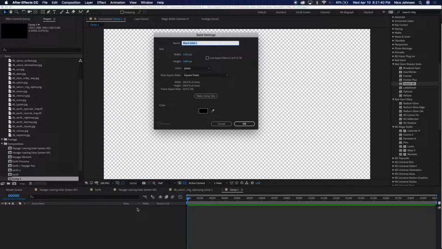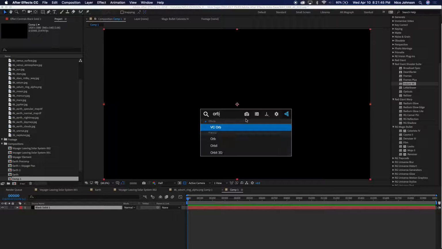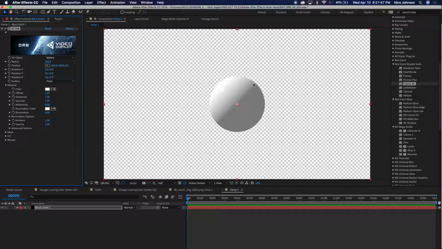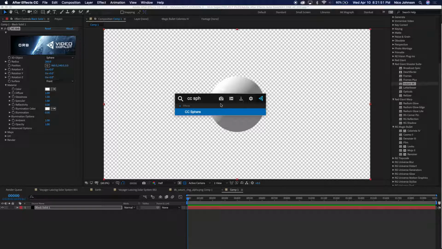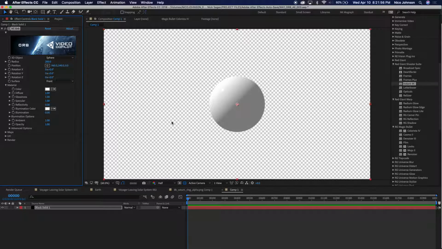It's the same thing where I just have a solid, a background, and then I apply this thing called Orb, and it just gives us this sphere, like the same thing if you did CC Sphere, which is just another effect. It does almost the exact same thing, but this one is made for planets. So it's made through maps.